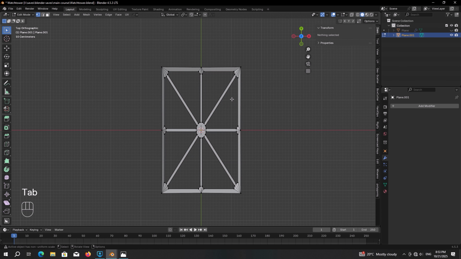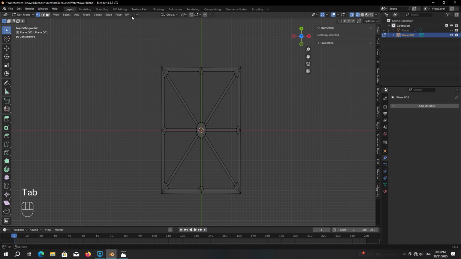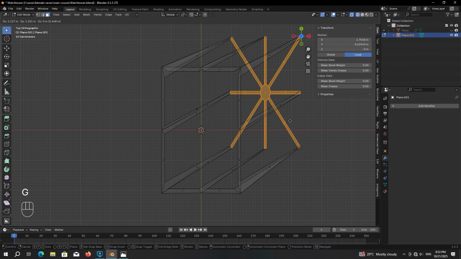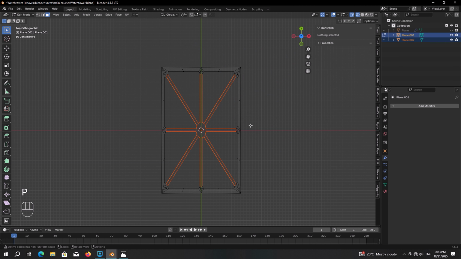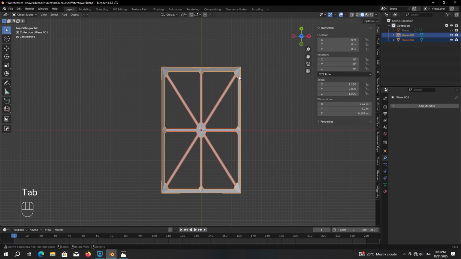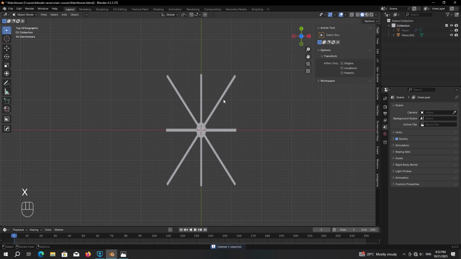Now go into edit mode, enable the wireframe, and pick the face selection tool. Select these faces. Let's check if they are selected. Yeah. Press P, separate by selection. Jump back into object mode, select this part and press X to delete because we don't need it anymore.